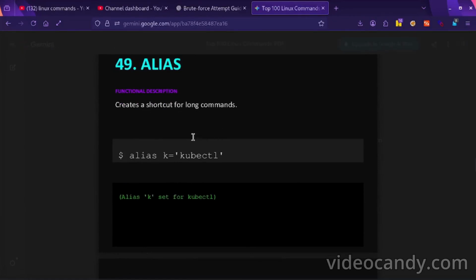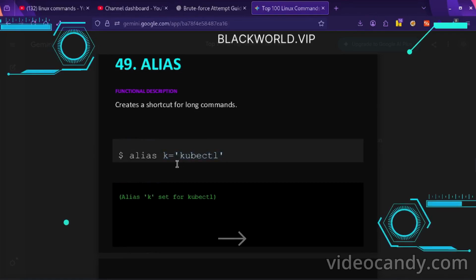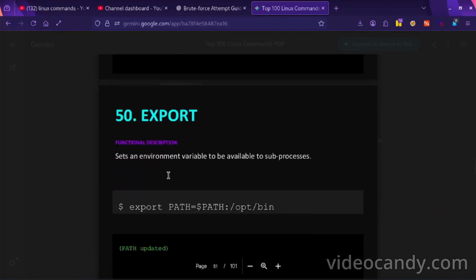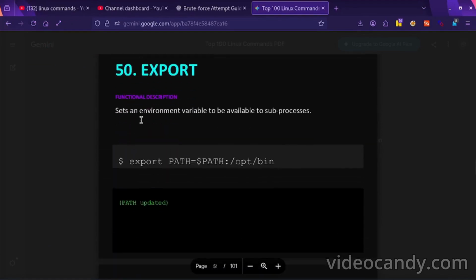alias: create a shortcut for long commands. You can make a command with it. Here, in brackets, you have to write a command, and you choose which key you want to press.